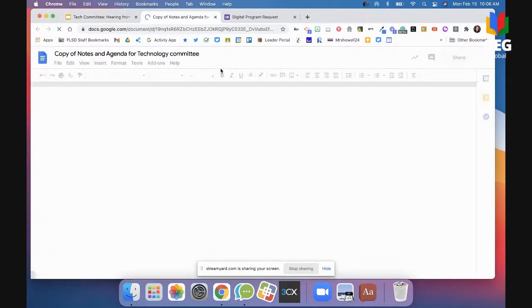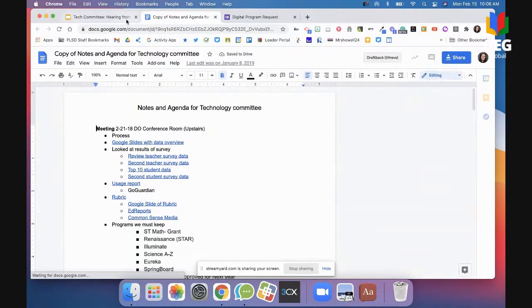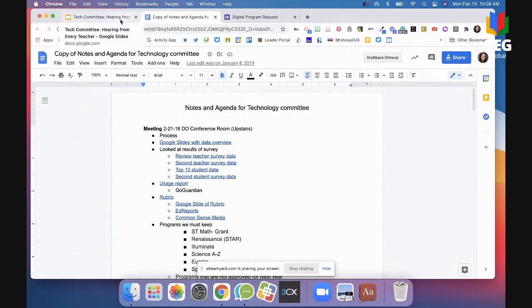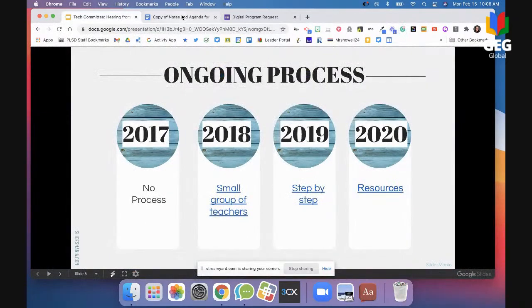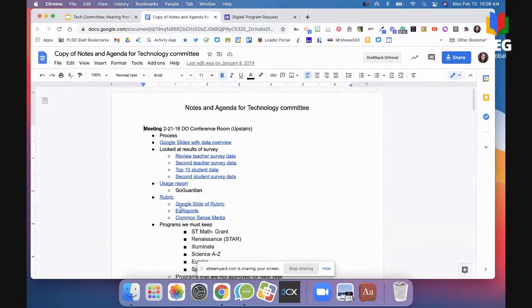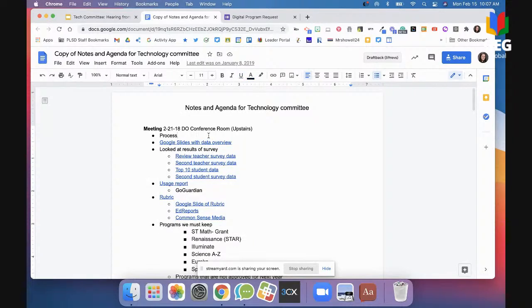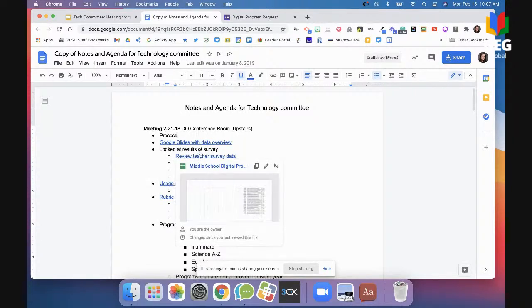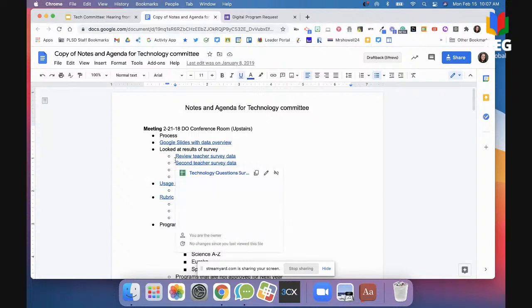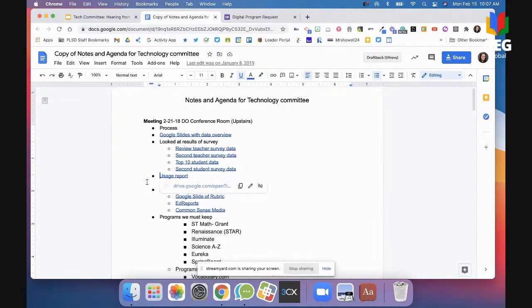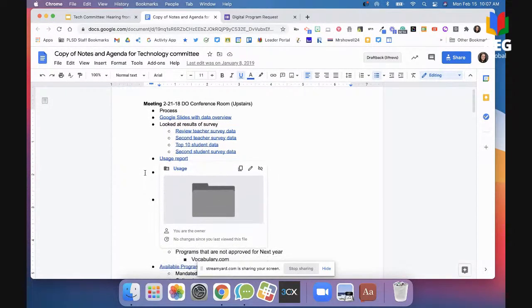2018, I just worked with a small group of teachers and the Google Docs are really ugly. This is seriously what I used. I'm looking back and I'm like, oh my gosh. But you can see here notes and data. So I did a Google Slides presentation for the committee. We reviewed the teacher data. I've always used a Google Form to get how the teachers feel about different programs. I've pulled usage reports every single year.